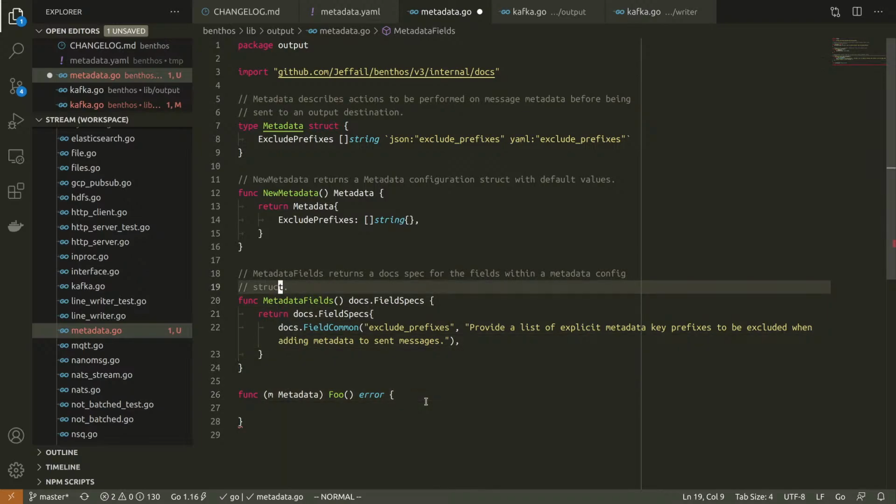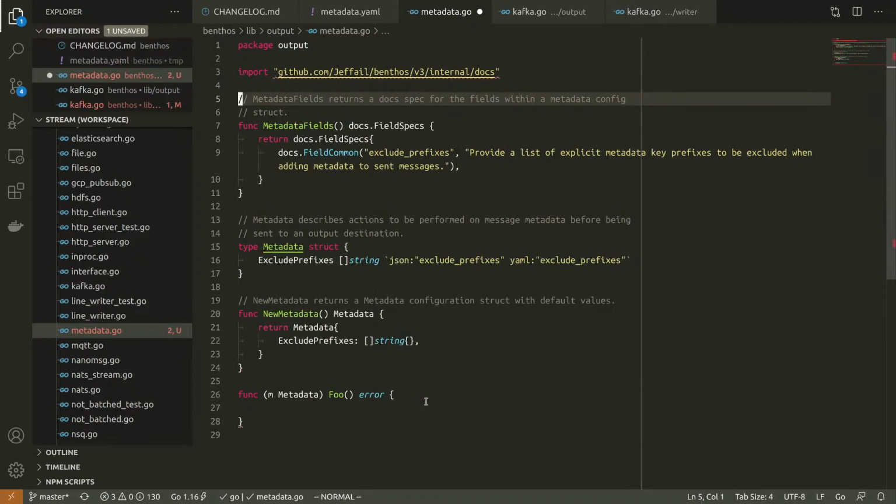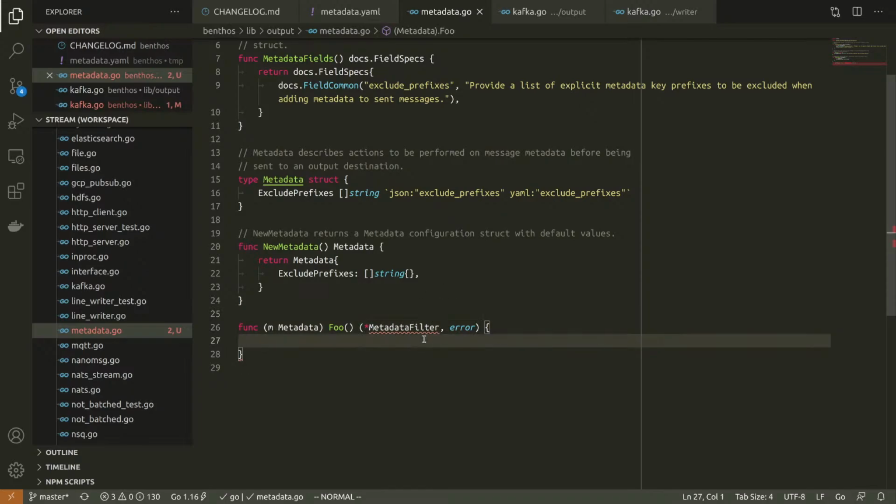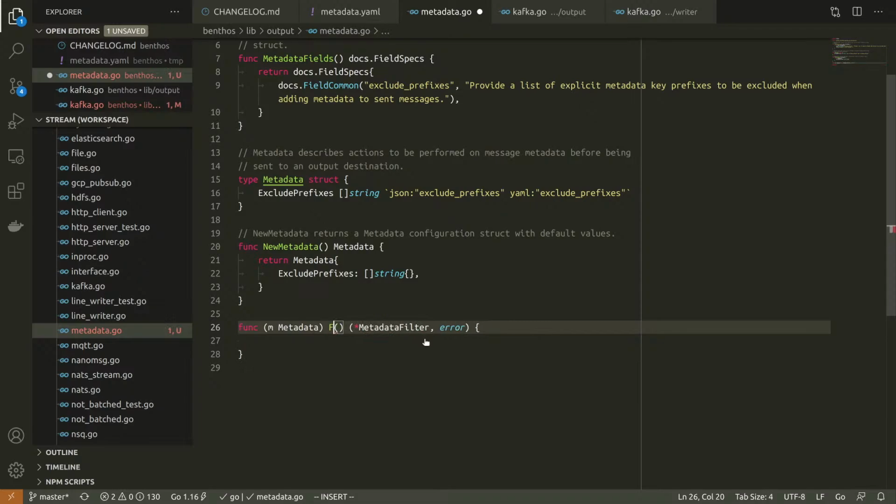I'm going to put this at the top because it's annoying me. And yeah, what we're going to do is return something, metadata filter maybe, let's call it. And that's going to be a pointer type. We don't want to return an interface, and we don't want to return a copied struct. I'm just going to call this filter. Attempts to construct a metadata filter.